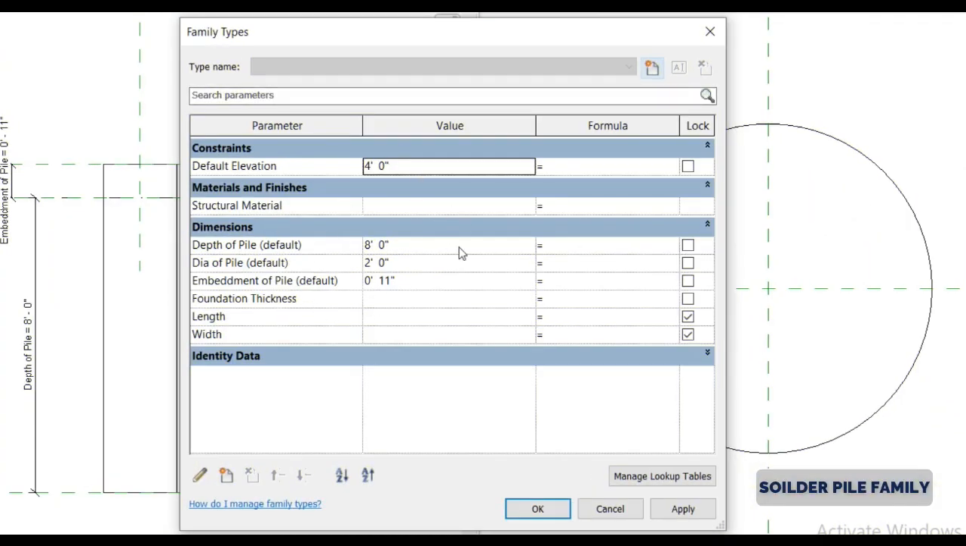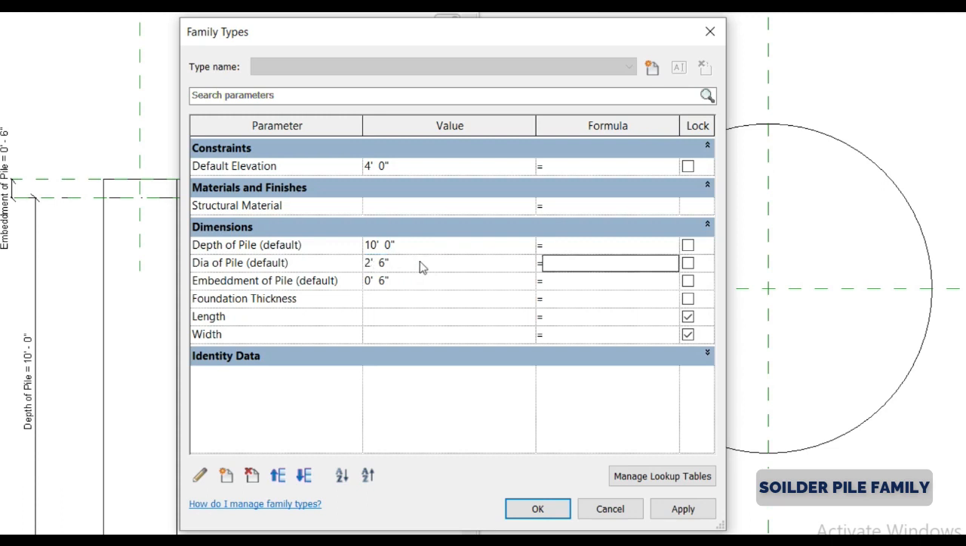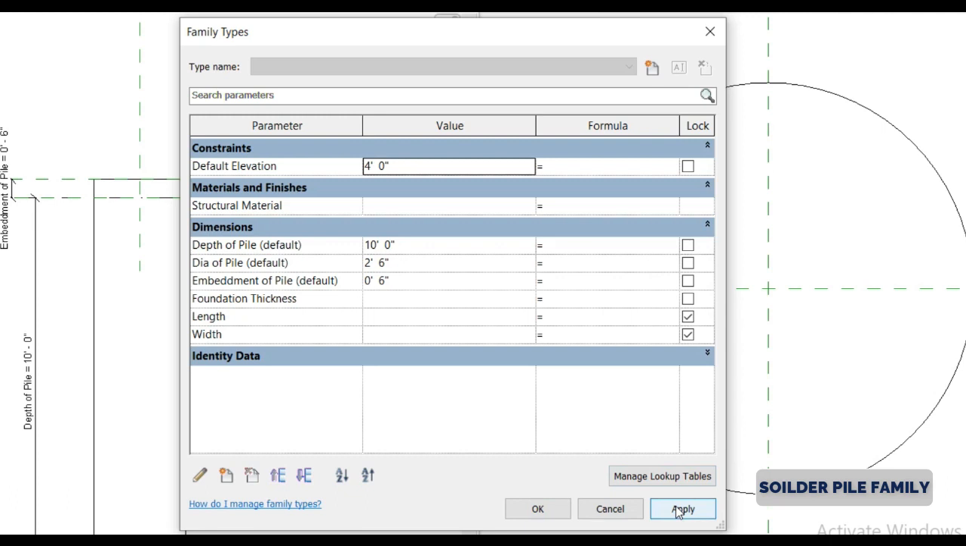If we change, then our family should change. Let's check this one. We will write 10 feet. Apply. So our vertical dimension is working. We will create 6 inches for embedment. Apply. And this one is also working. We will create 2.5 diameter. Click apply, and diameter is also changing.